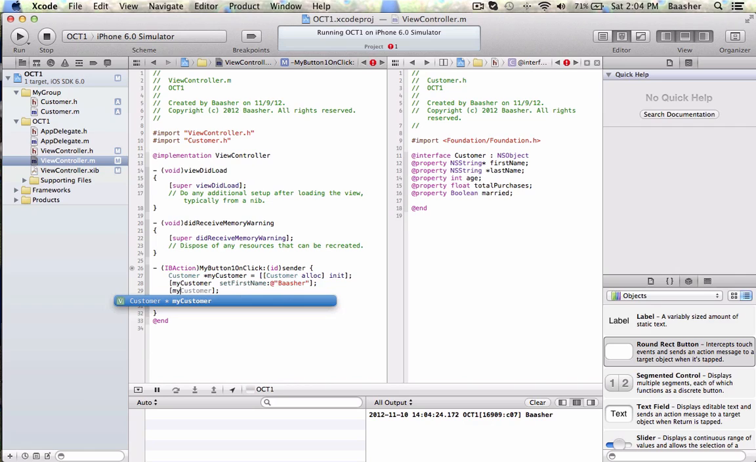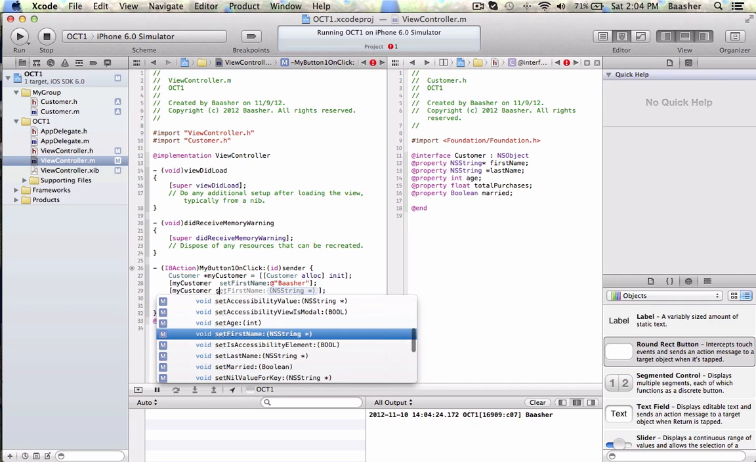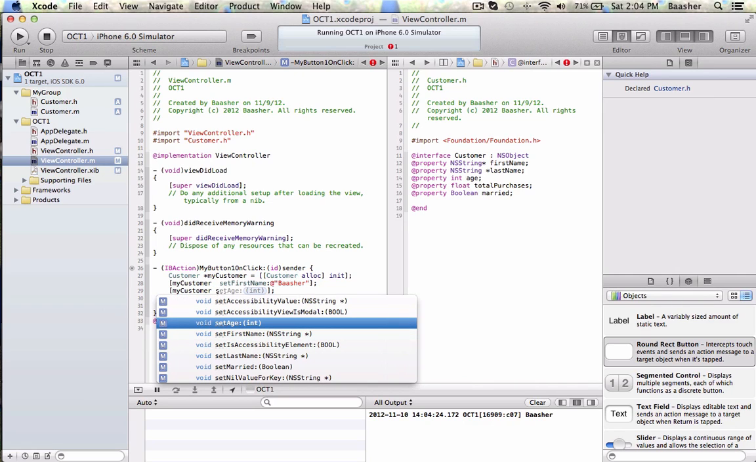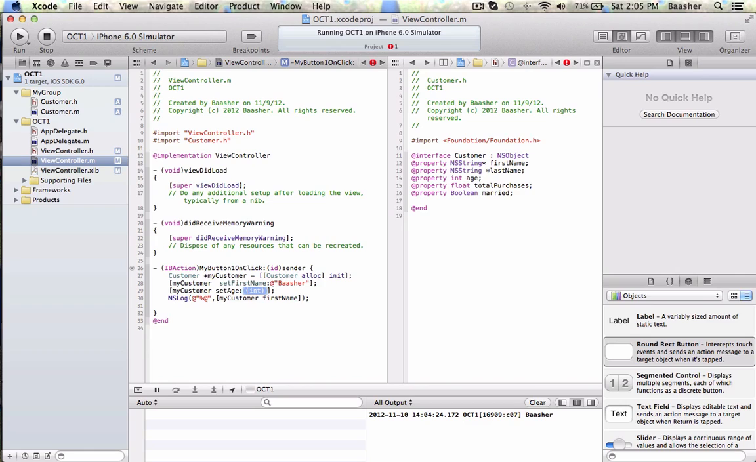Here I would say my customer. Is there a set age? Yes, sir. It takes an integer type. How do I set that? Let's say I'm 29. So for an integer type, none of that @ and blah blah blah, you can just type it in. Now I'm going to spit that out.